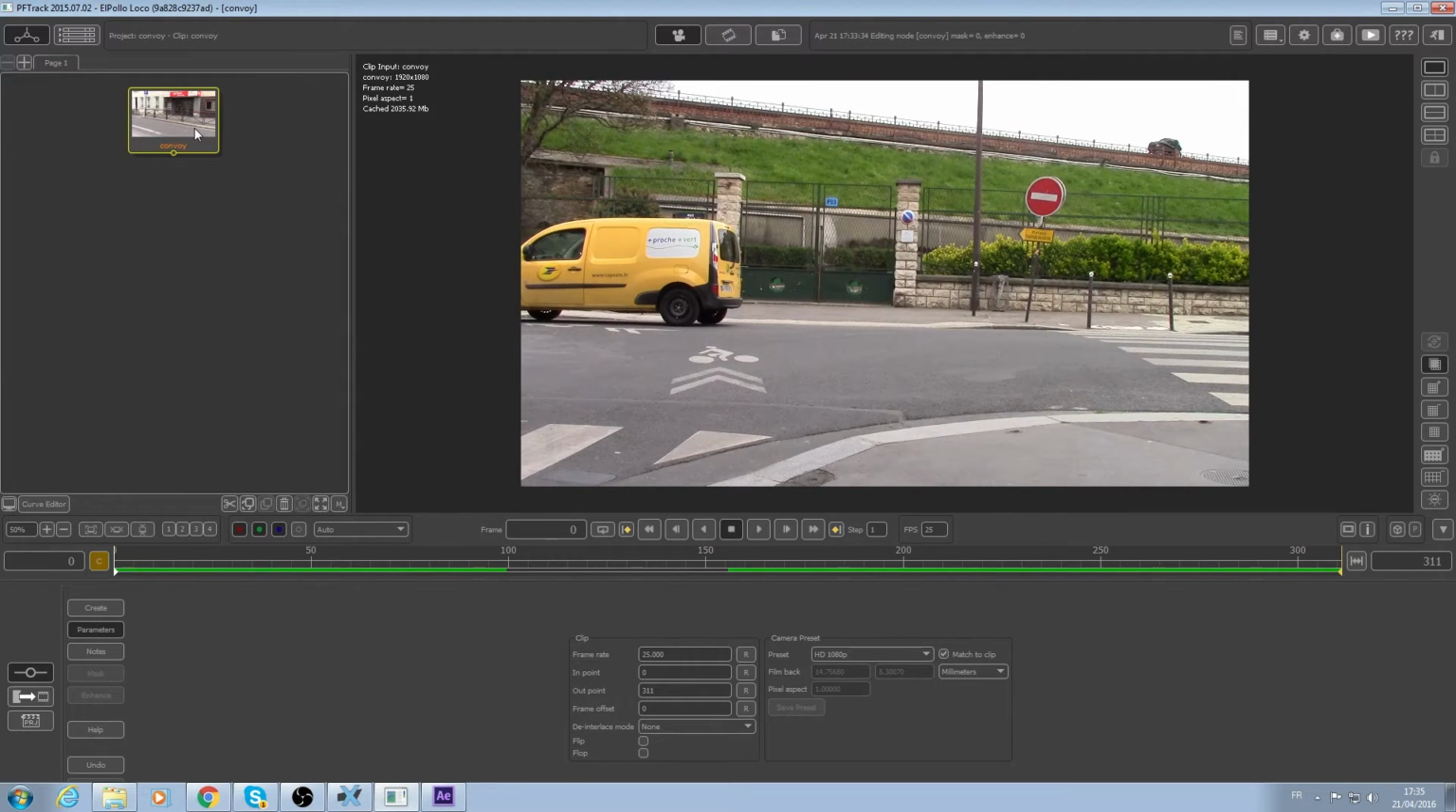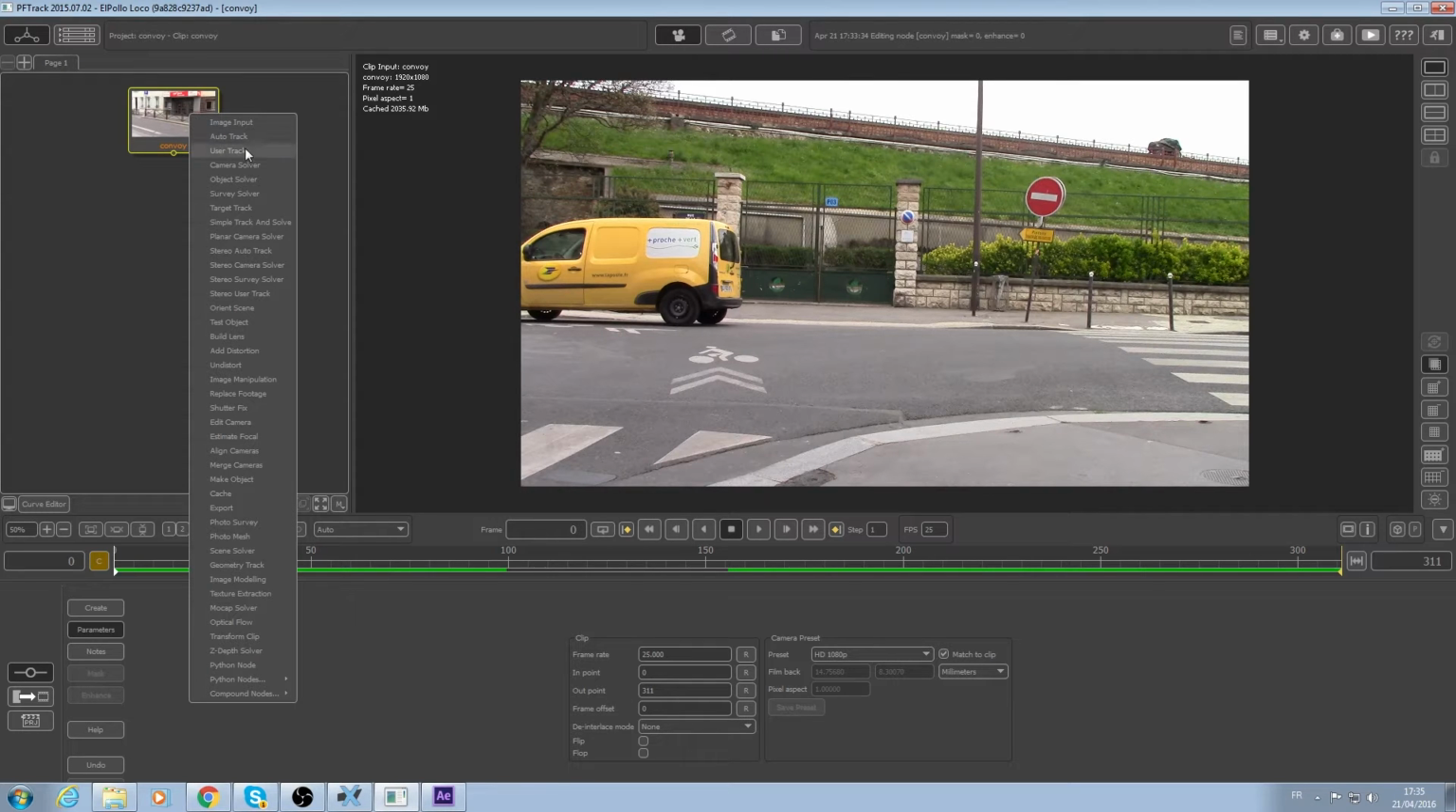Okay, so right click on your footage and click Autotrack.